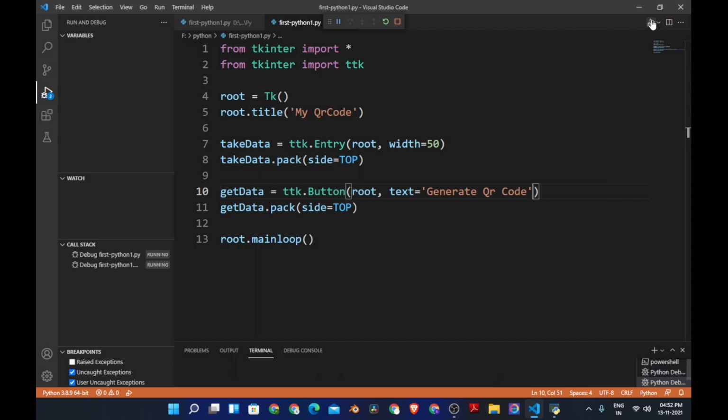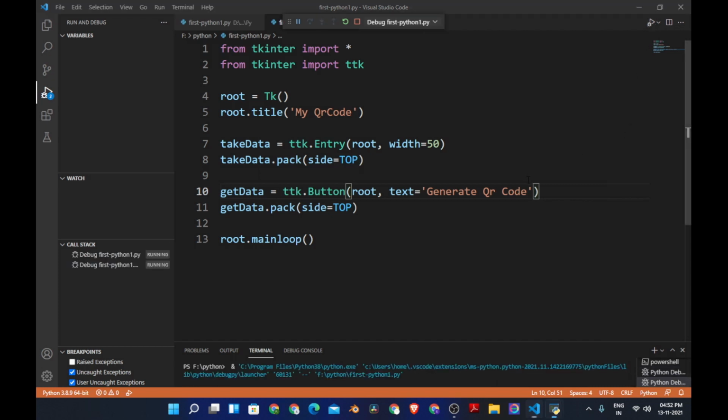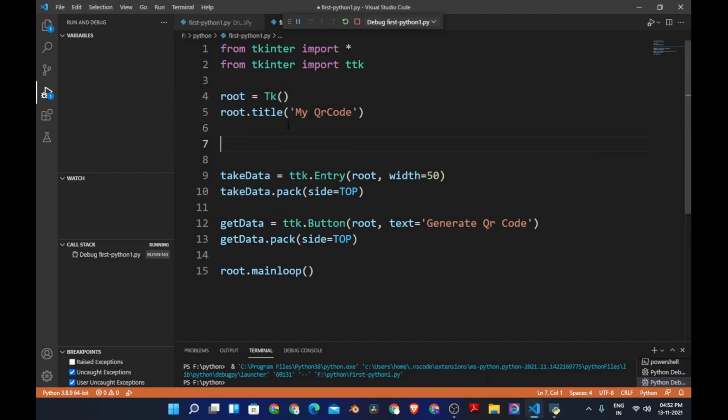I have already created a basic window which contains an entry and a button which says generate QR code. Now we are going to make this button functional. What this button is going to do is get the text from this entry and convert the text into a QR code. So we are going to create a function called generate QR code.